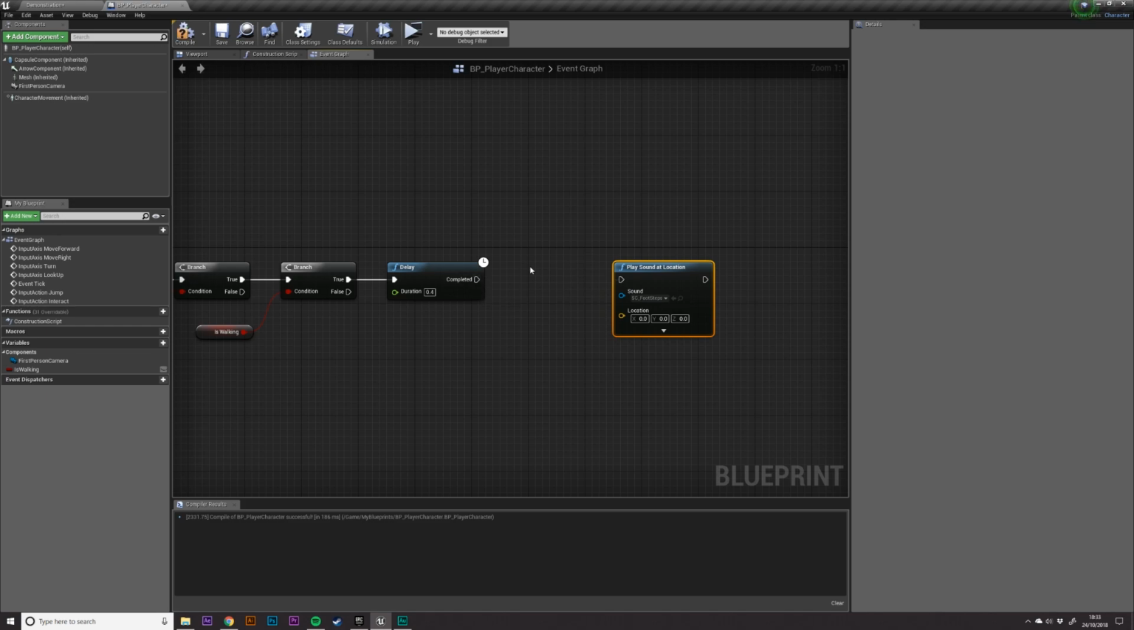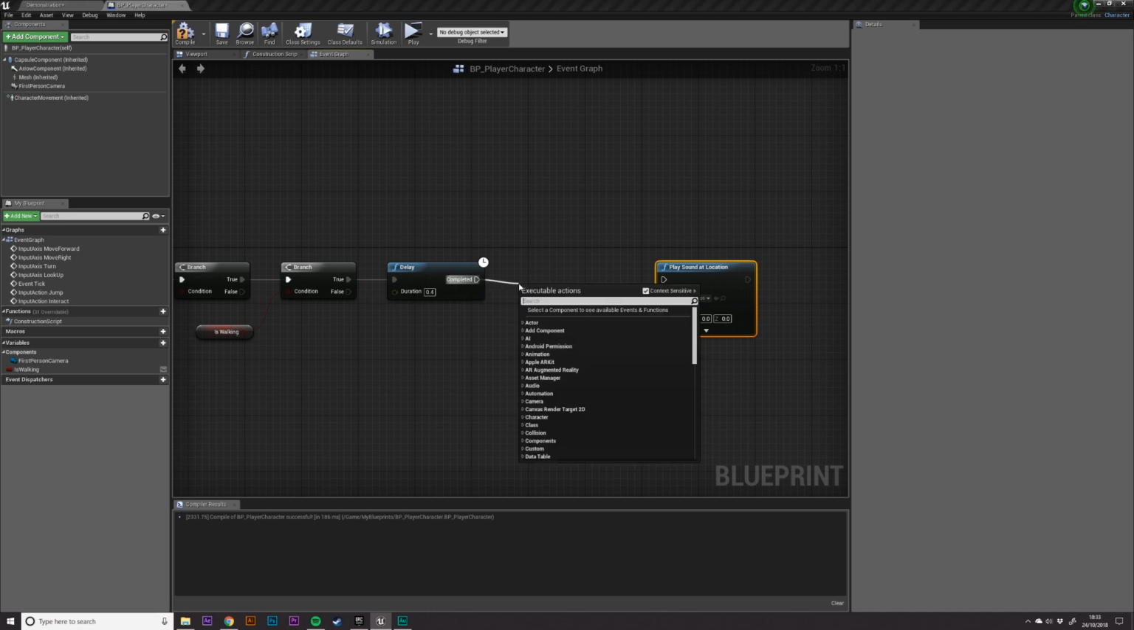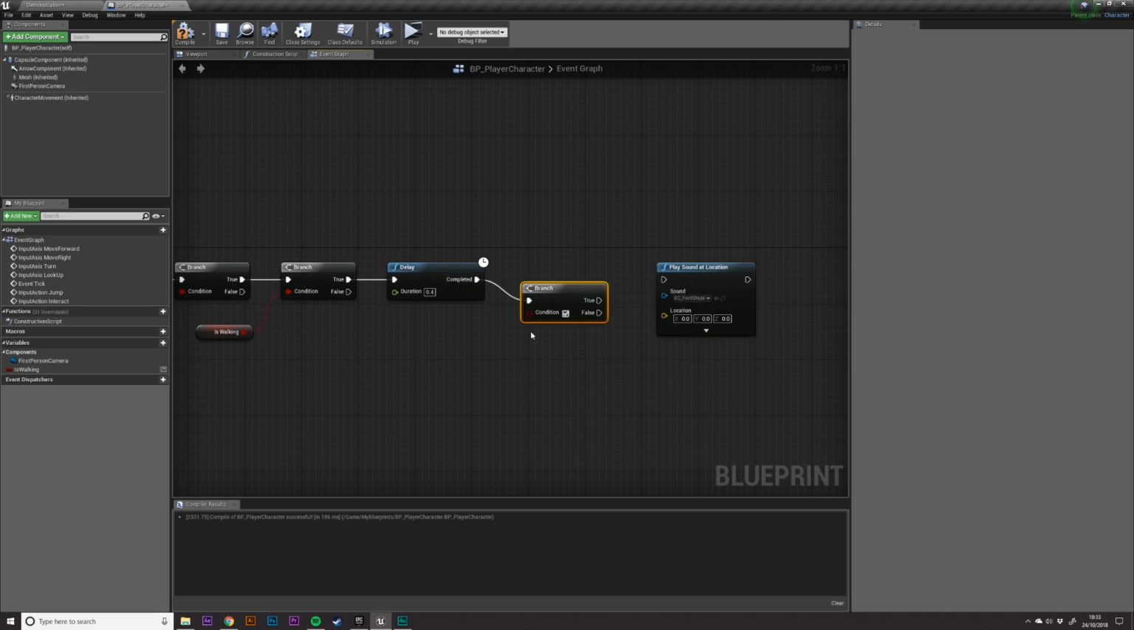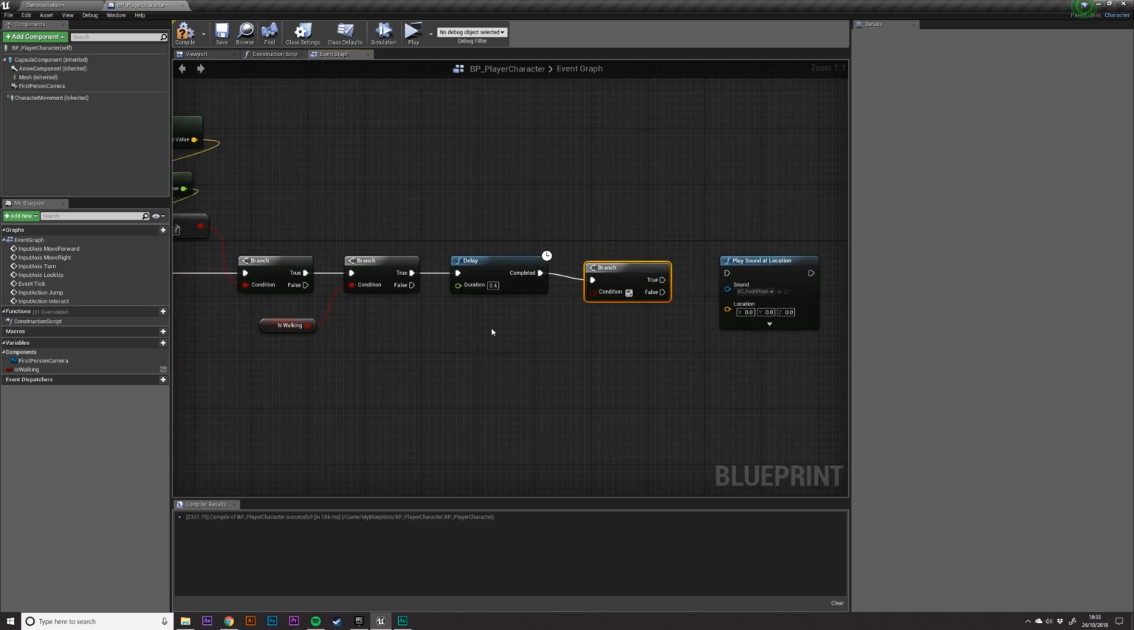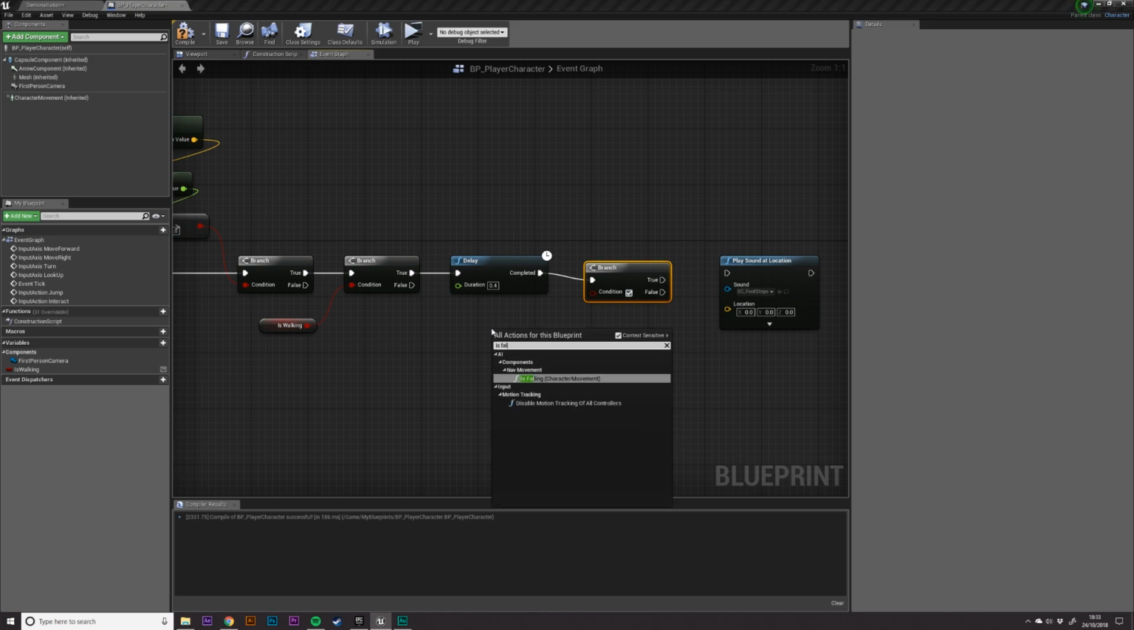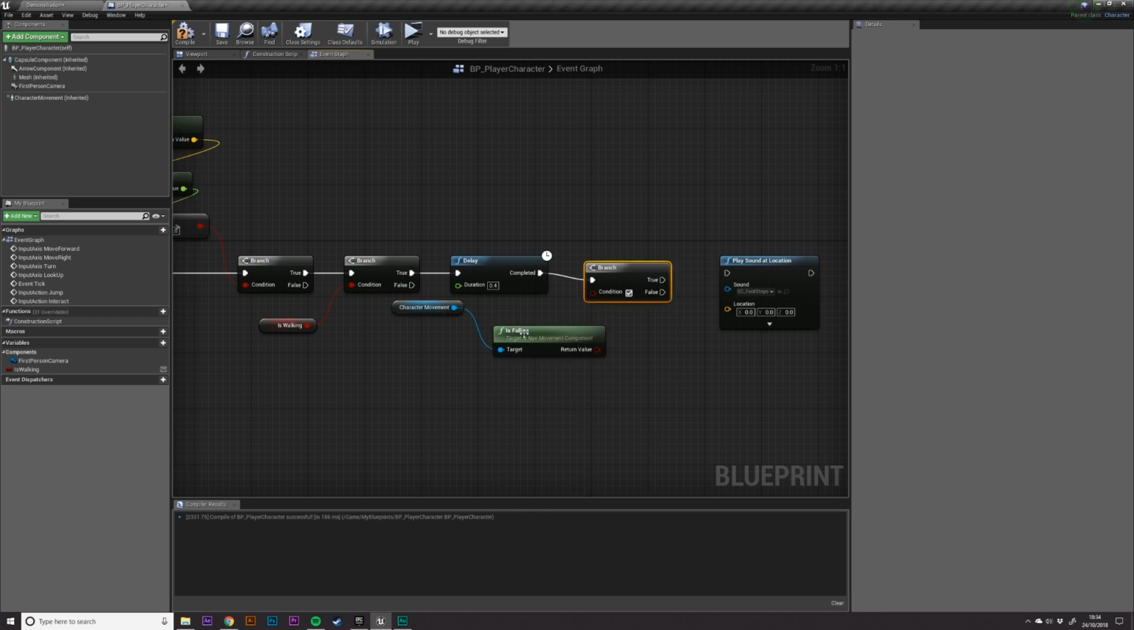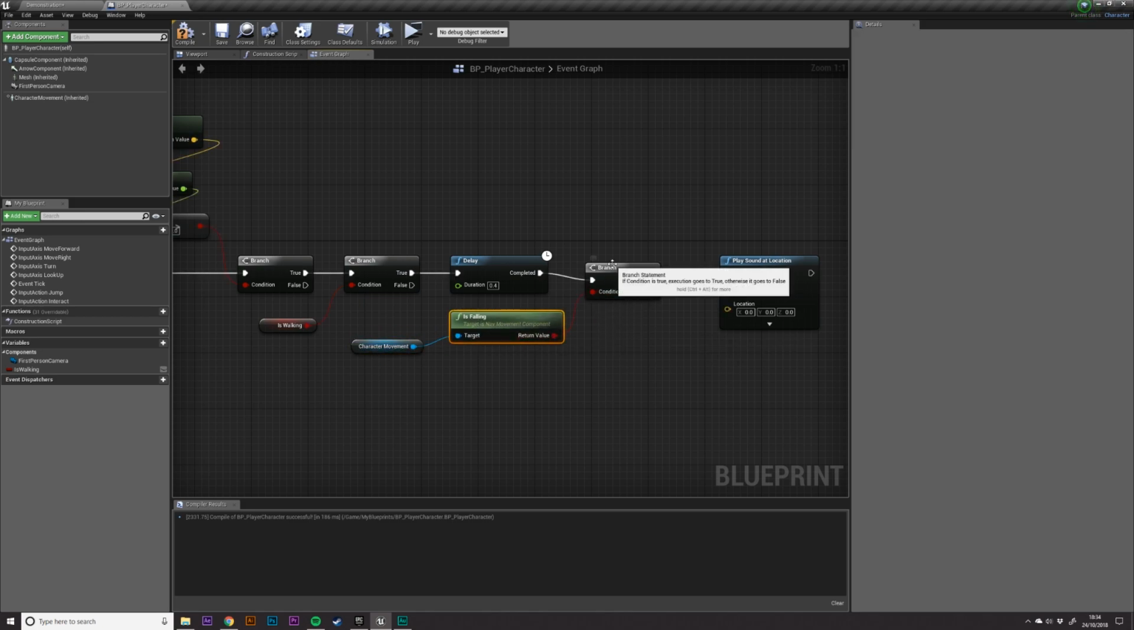So I'm actually going to disconnect the completed node from the delay. We're going to bring in another branch, and we need to check this condition. Now, Unreal already has this pre-built function to check whether this is true or false, and it's actually already called something like is falling. And you see, as you start typing is falling, you have this reference to the character movement. So what this is doing is checking whether your character is actually touching the ground or are they falling. So we can then connect that value up to the branch, and from here we can then set this back up to the play sound location.